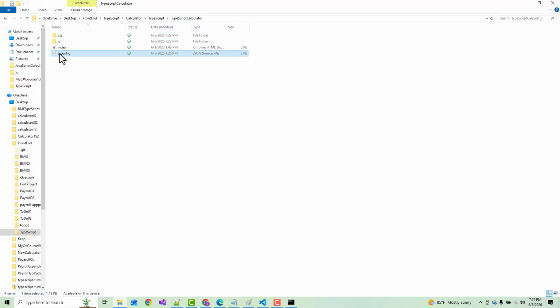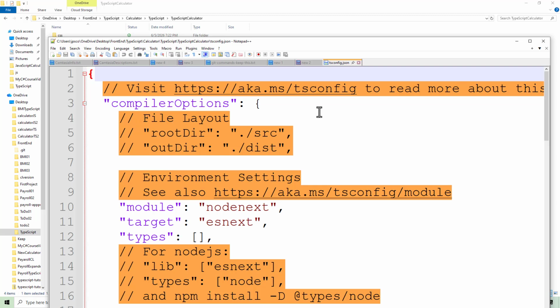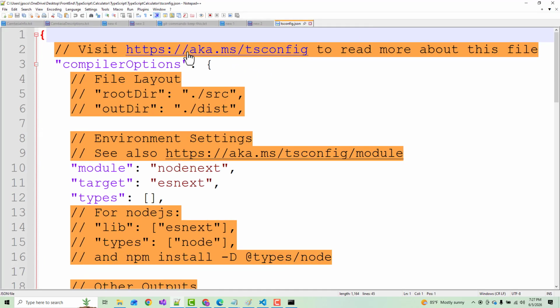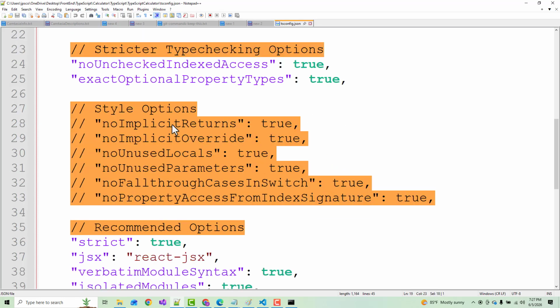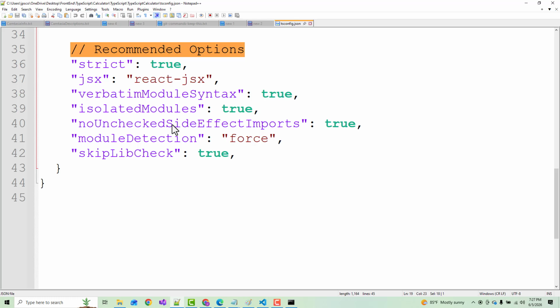And there's tsconfig. So if we edit this and open it up, I didn't make this. This was created for us. It says visit this to read more about this file. There's the file layout. There's the output directory. There's our environment settings. This is going to become more important later. I'm not going to talk about it now. And it's got a bunch of stuff in here that it's set up for us automatically. Okay, so I wanted to get that done as we start here.